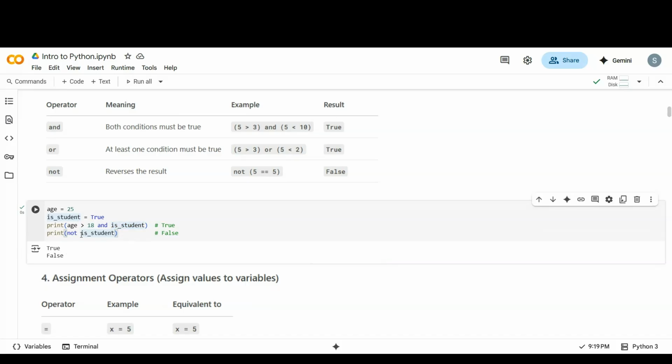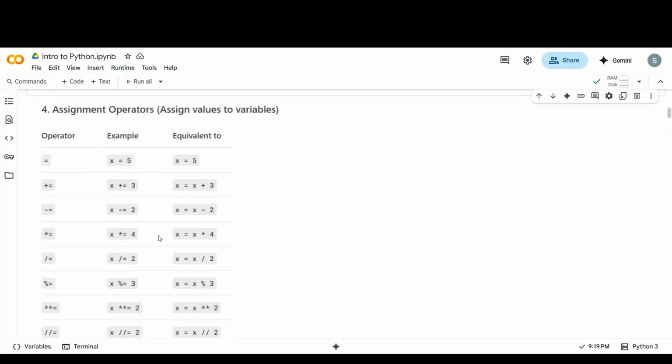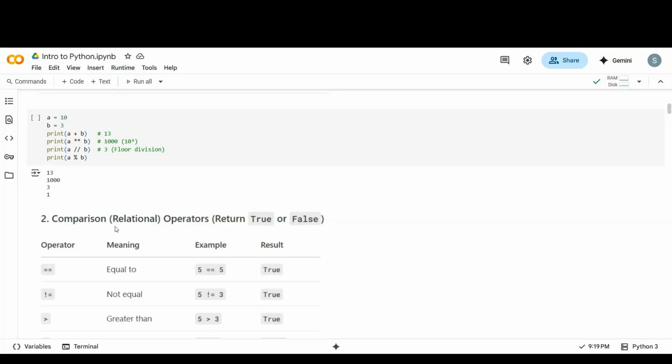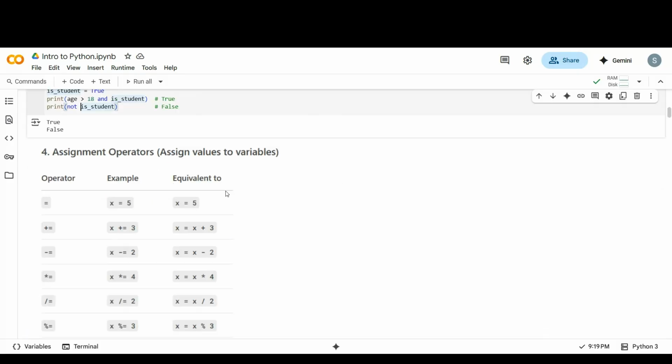In the second one, we know is student is true, but now because we have put not in front of it, we are going to get false. Initially it was true, not just makes the result the opposite of the original, so that's why we have false. So we have seen arithmetic operators, comparison operators, and logical operators, and now next we are going to see assignment operators.